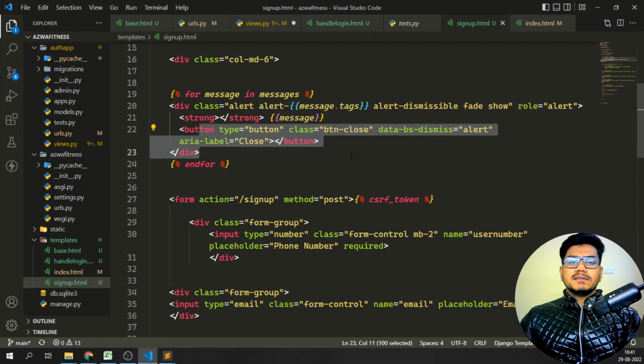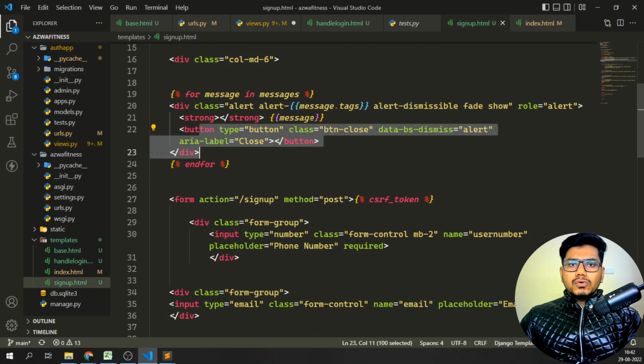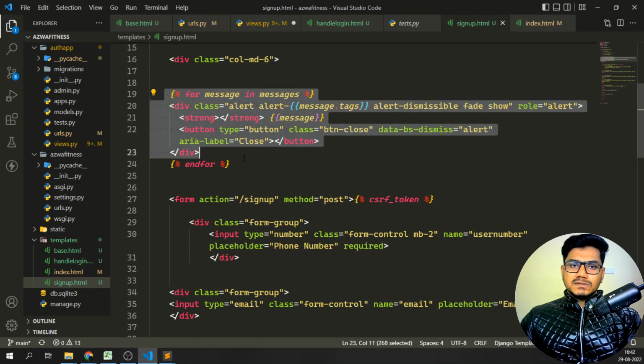Here we are having messages, but the message which I am passing is dynamic. So what is the message here? If the password is not matching, I want to show this message itself. So this password is not matching will go from here to here. It will just show the particular message in this particular tag. You can see I have used the double curly brackets, so the message I am going to pass goes here. Only when the message is there in messages will it show. If it is not there, it is not going to show.